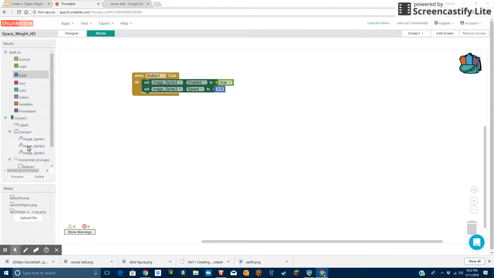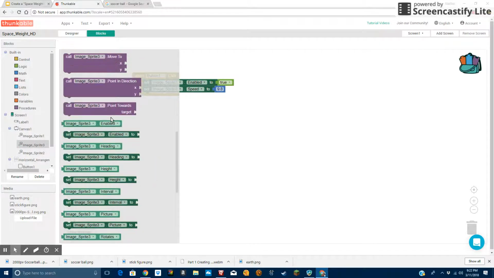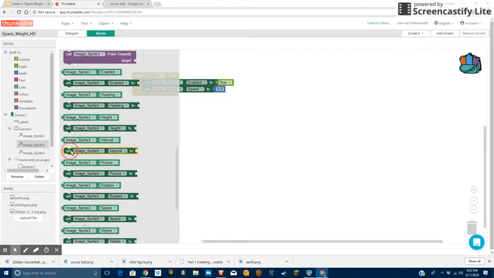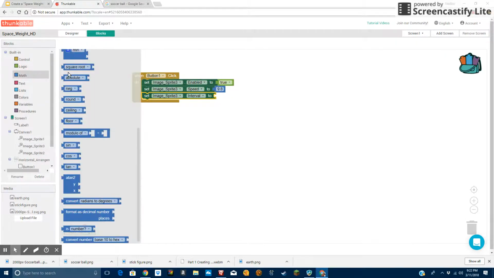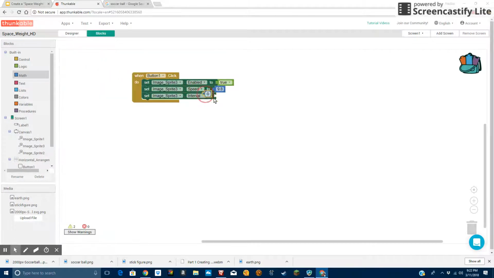So let's go into Image Sprite 3 again, and we want interval this time, and we're going to set Image Sprite 3 interval, which is how far it's going to go in 9.8 milliseconds, to 1. We're going to go 1 pixel every 9.8 milliseconds. All right, so when the play button is clicked, we're going to make the image sprite, we're going to turn it on, and we're going to set it moving.